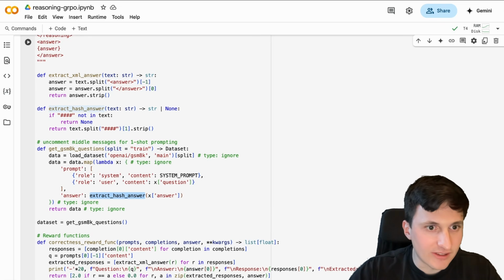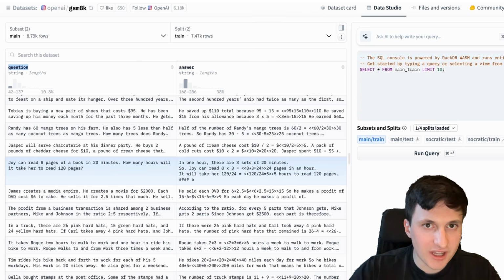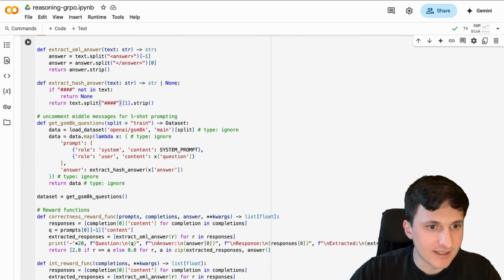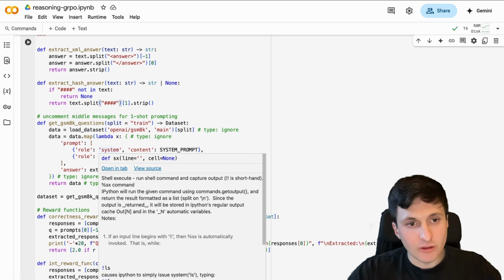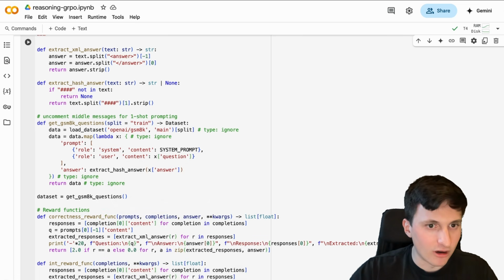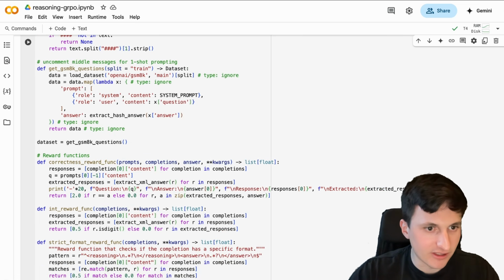And as you can see in the dataset, the answer is put after these 4 hashtags. So we just parse these numbers out of the dataset, and after this function, we basically have our entire dataset pre-processed in the right format.